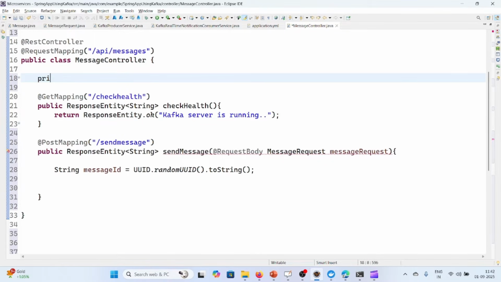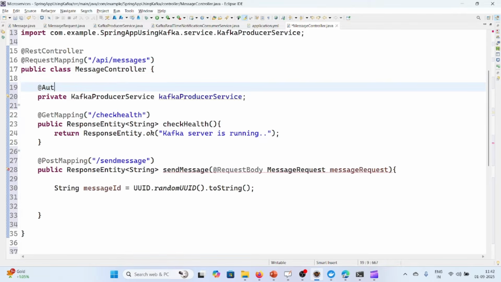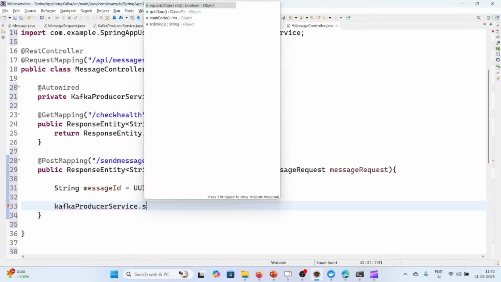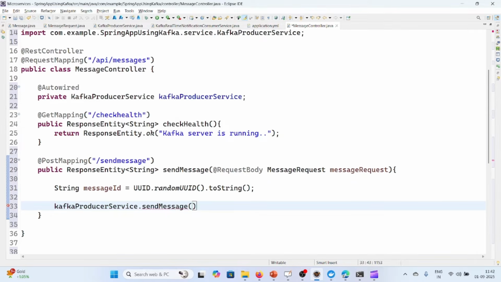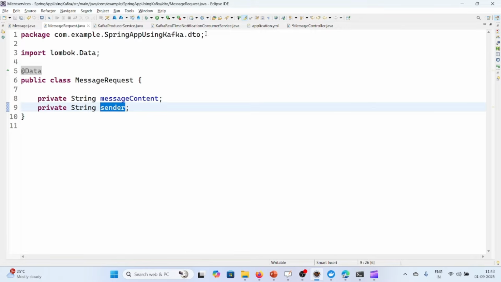And let me auto wire the producer service. Private Kafka producer service, and dot send message. Let me pass the message ID and message request. Message request contains message content and sender.